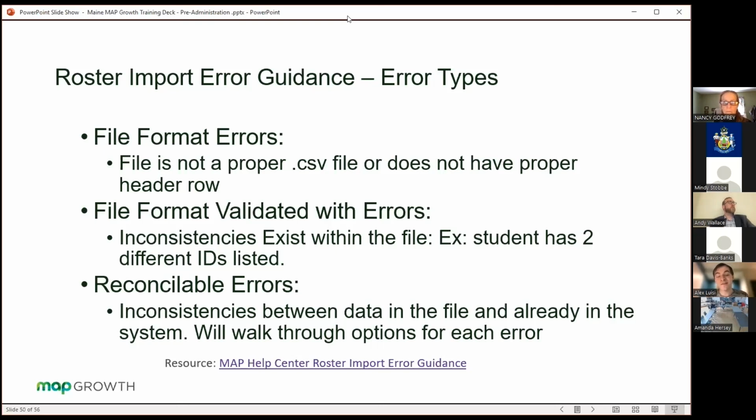The next one is the file format was validated, but there are errors within the file. So the file is a proper CSV. It has the formatting and the header rows that it needs, but there's some inconsistencies within the file itself.